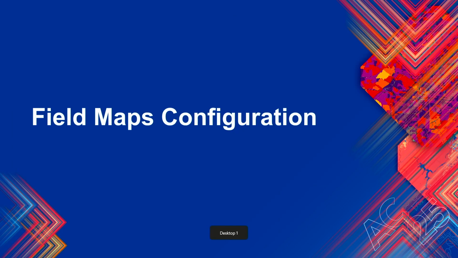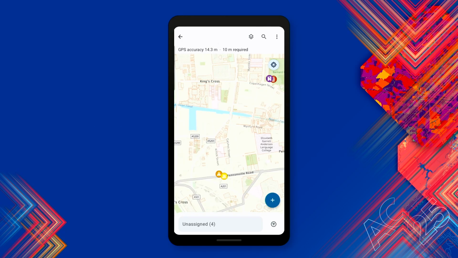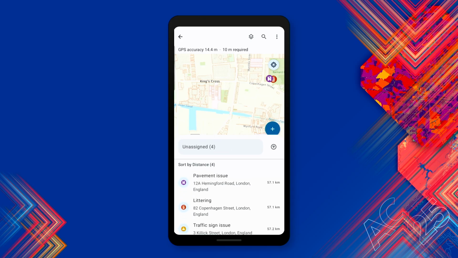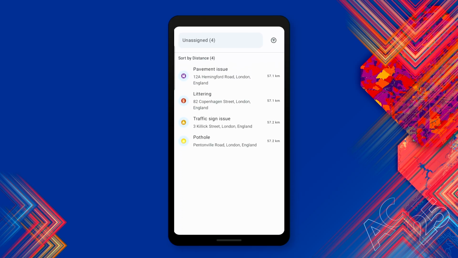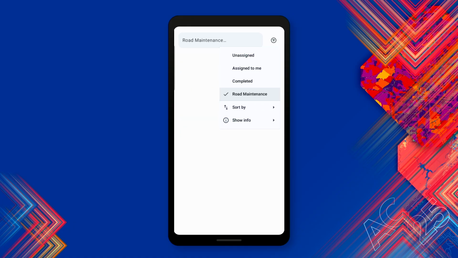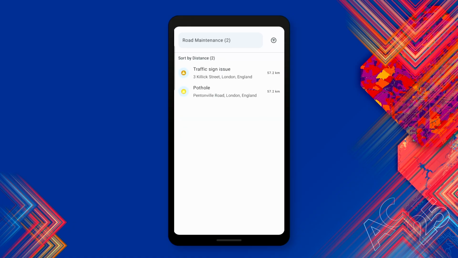Now let's have a look at how that works in the field. Here I've opened the same map in the Field Maps mobile application. You can see now there's a list of tasks available at the bottom of the screen that we can bring up. And then we can use that filter that we configured to filter down to just the tasks that are relevant to the road maintenance team. Once we tap this, we'll be able to see just the relevant issues.